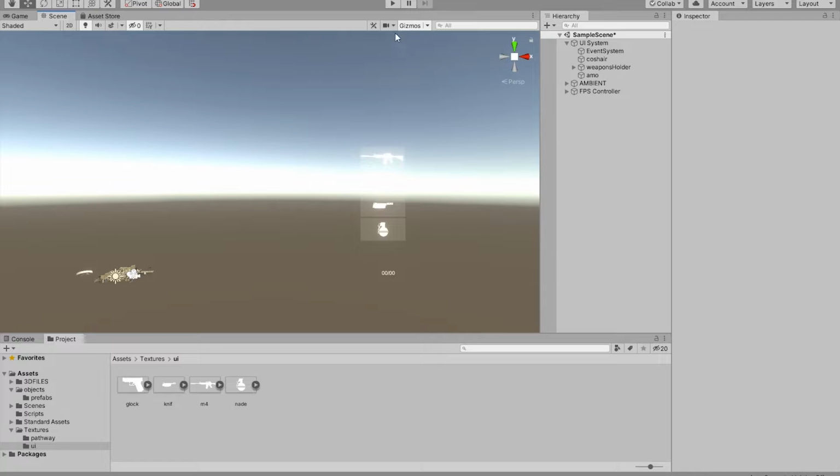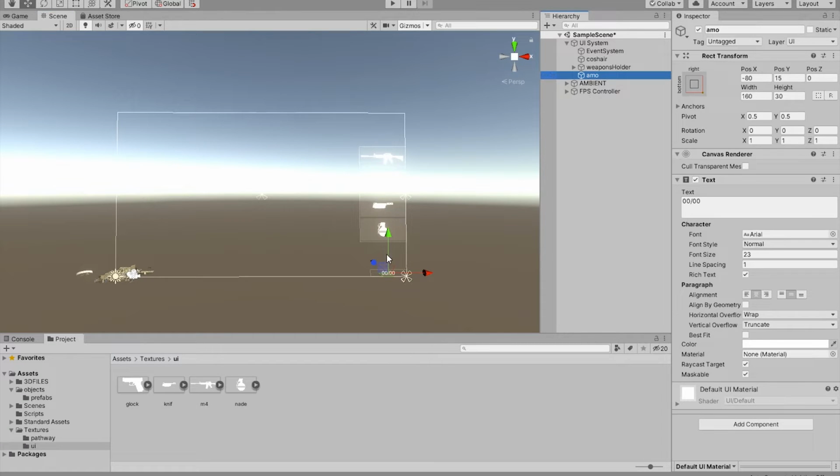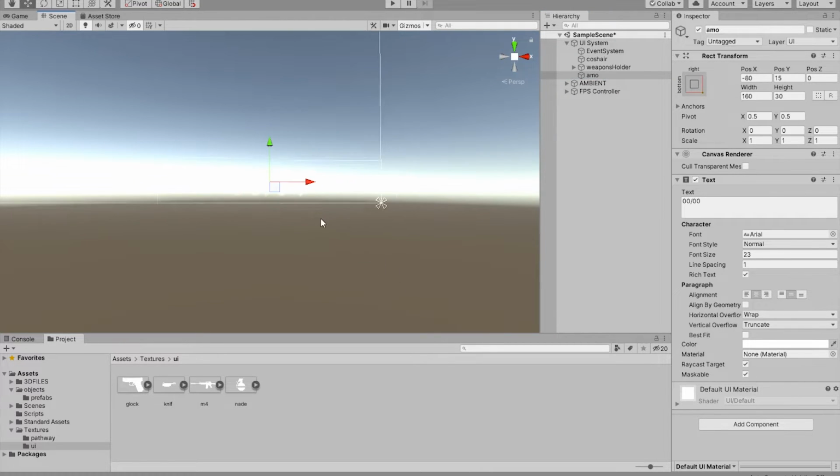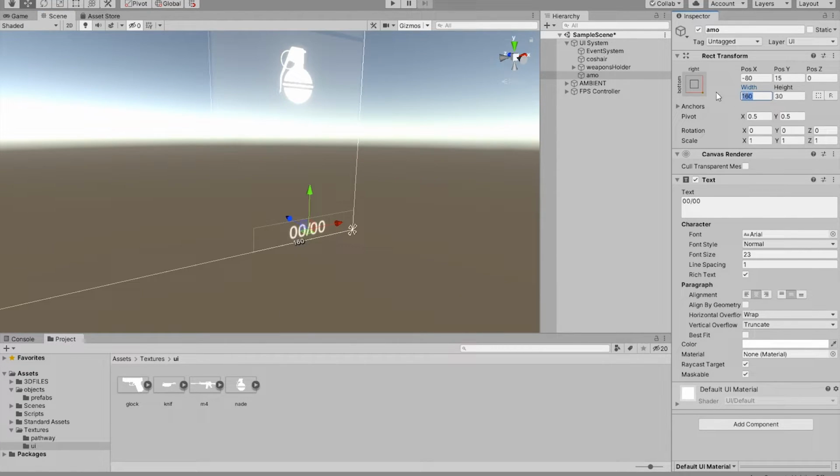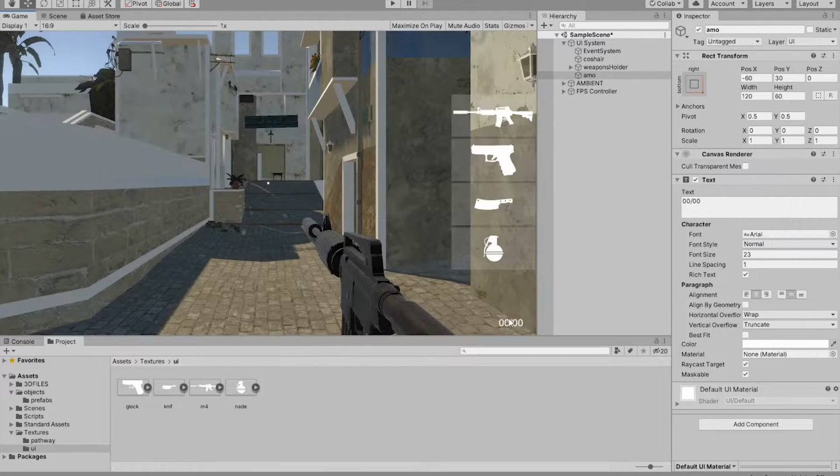To see in detail where exactly the borders are set, you can go to the scene view and see where they are. So for me, what I'm gonna do is decrease the width and increase the height. And then I'm gonna anchor it one more time. And now we have the ammo indicator aligned perfectly.